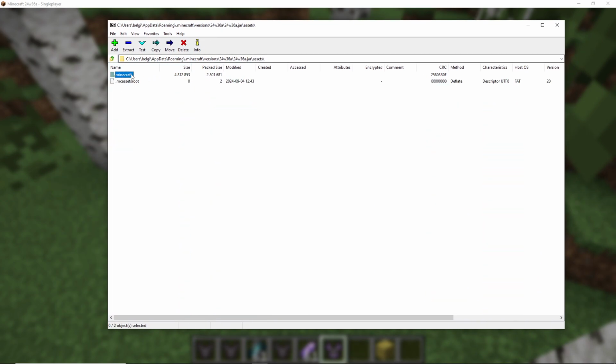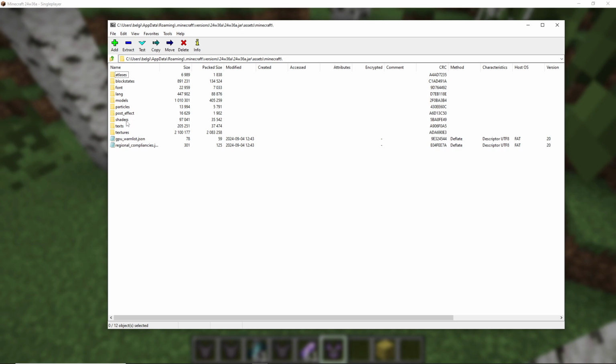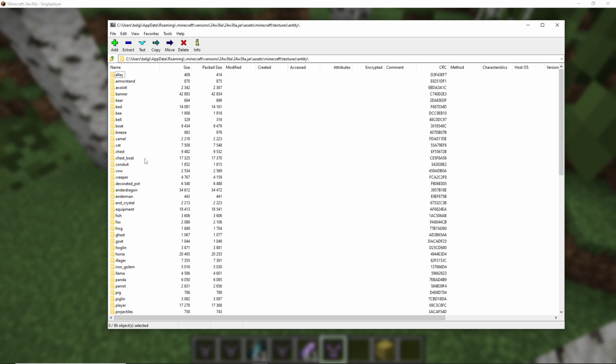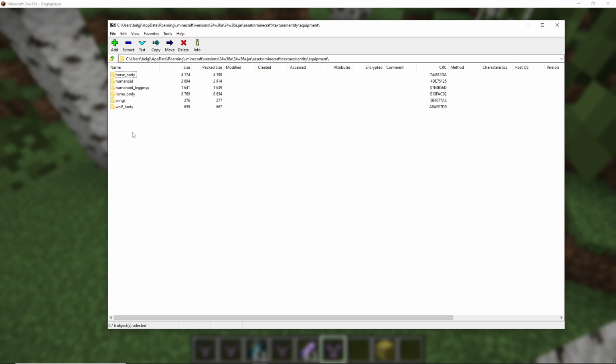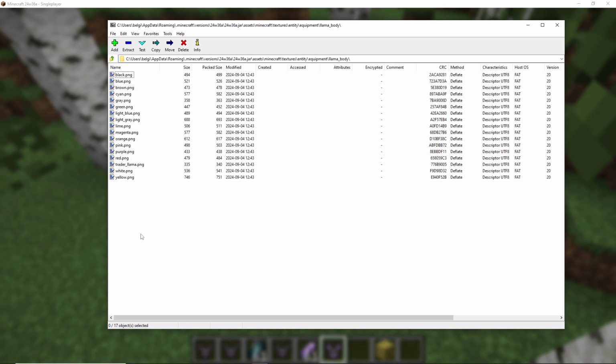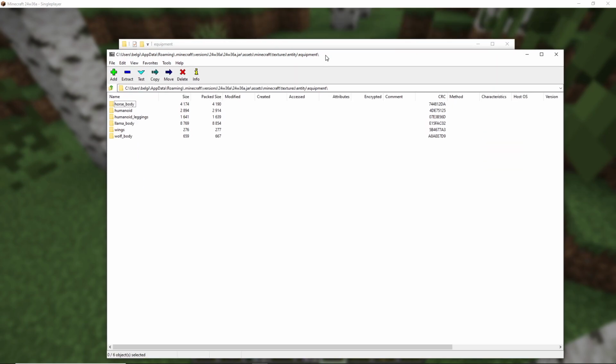So I'm just quickly jumping into the Minecraft files so I can show you an example. If you are adding a custom wolf armor, that is stored inside of entity and then equipment, and you can see the different versions right here. So for example, wolf body has the armadillo armor. If we jump to the llama body, you can see it has all the different wool variants. So you do need to make sure they are in the correct files here, otherwise it probably won't load correctly.